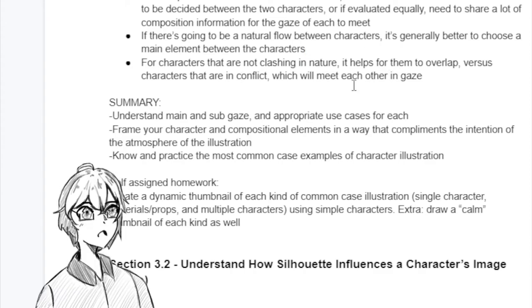As for characters that aren't clashing in nature and theme, it helps for them to overlap, versus characters that are in conflict, which will meet each other in gaze. The best way to think about this is that even though you can design characters that are in love or maybe not conflicting in nature, between the contextual atmosphere that you draw within the illustration for them, by having the gaze of each character overlap.